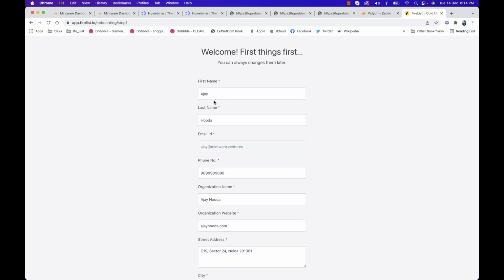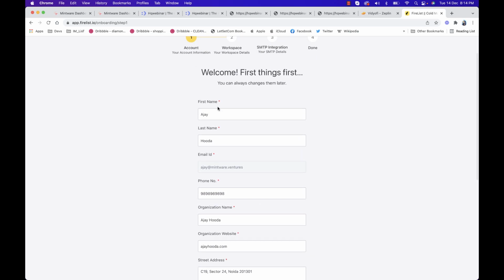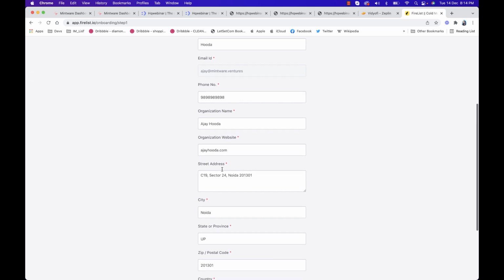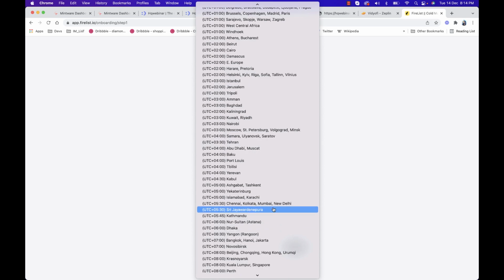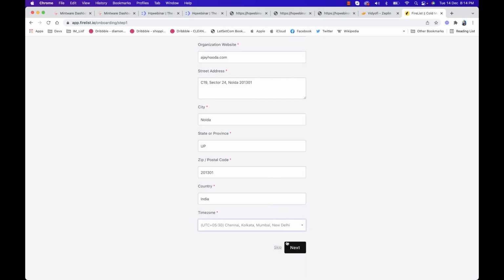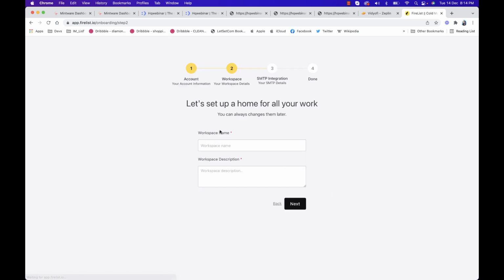First of all, when you're logging in the first time, you have to fill up this form. After filling in the information, just click on the next button. Let me choose my correct time zone, and once it is done, you come to the next option, which is called workspace.